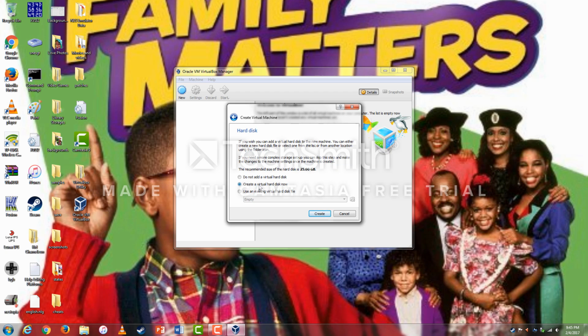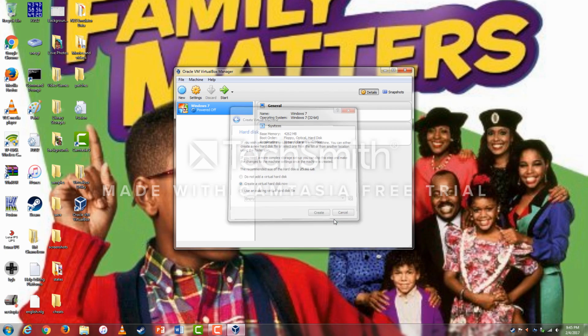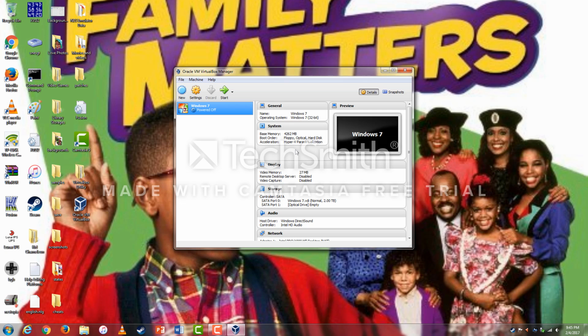And we're going to create a virtual hard disk. Click Create, and we're going to keep it VDI, VirtualBox disk image. We're going to click on Next. We'll keep it dynamically allocated. Click Next. And we're going to set it to 2 terabytes. Now we're going to click on Create.